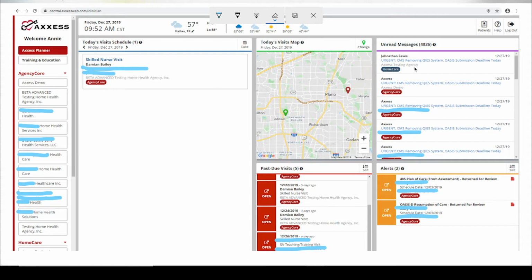On the right hand side, you will see the unread messages, and remember that since this is an Axxess Planner, meaning it's an overview of all the agencies that you have access to, these are unread messages from different agencies. So if I click on any one of these, I will be taken to that particular agency.